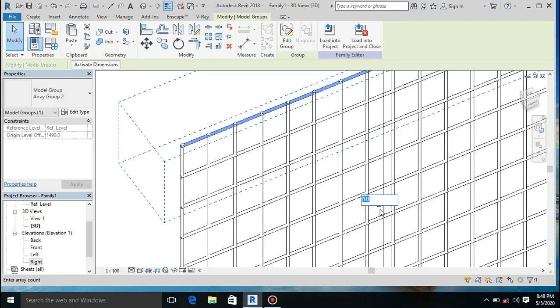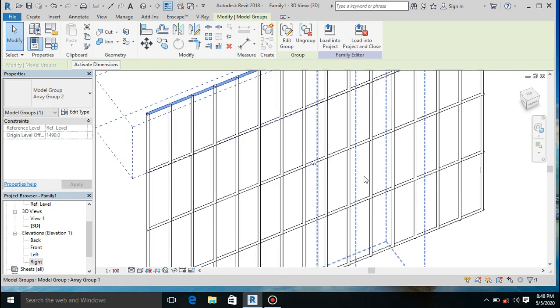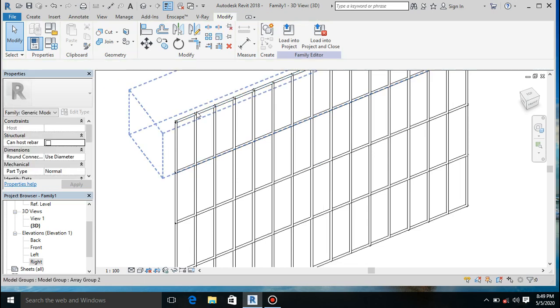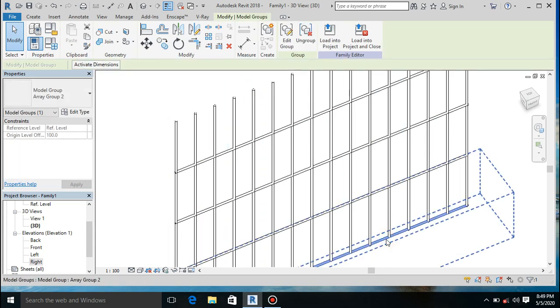Let me see, 5. I think I'll prefer this. This is better for me. It's better. Nice, but still, I'm going to remove the one on top and the one below.